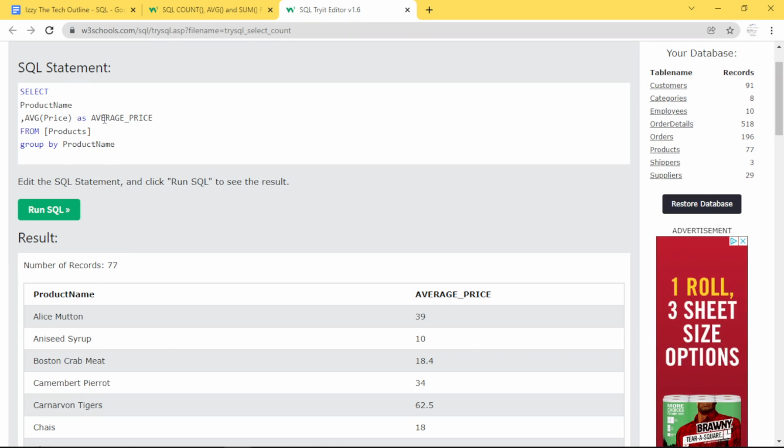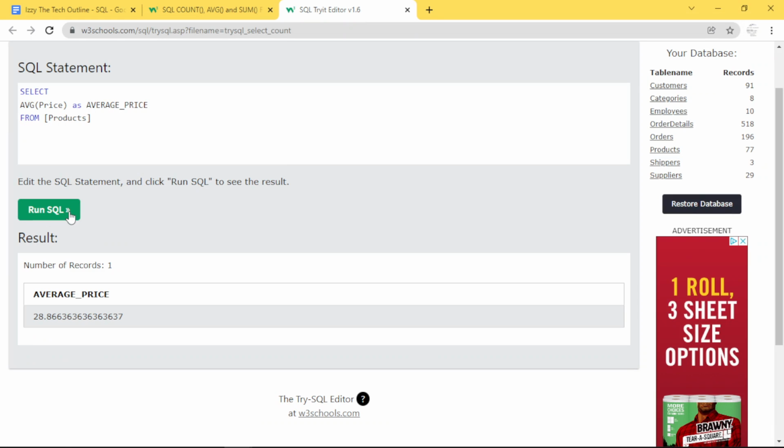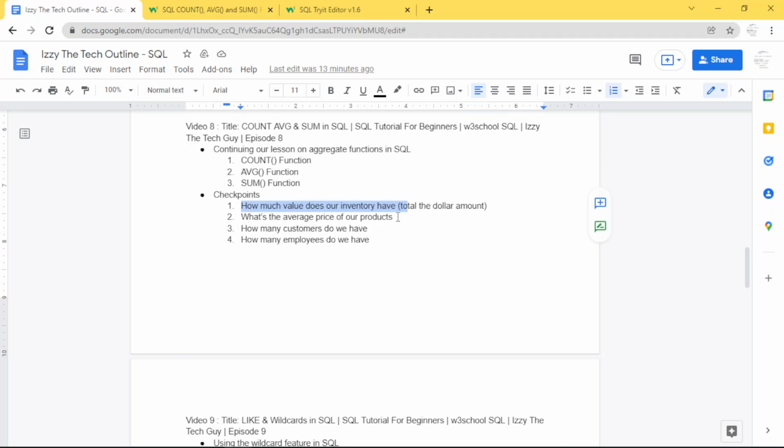So let's say, for instance, we don't want to know it by each product. We just want to know the total. Hey, as a company, what's the average price for products? So we can take this out, and since we took that out, we don't need our group by. Delete that. Run this query. So the average price is about $28, as we saw before. So we have our answer here.